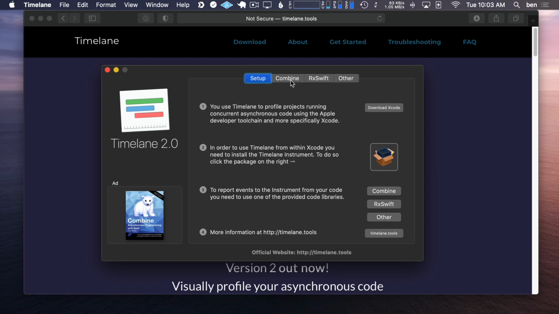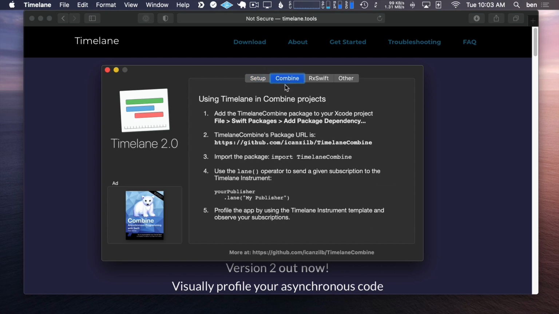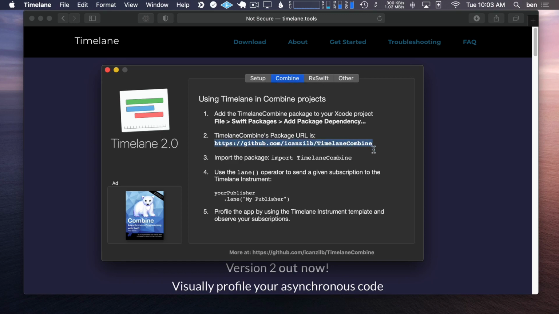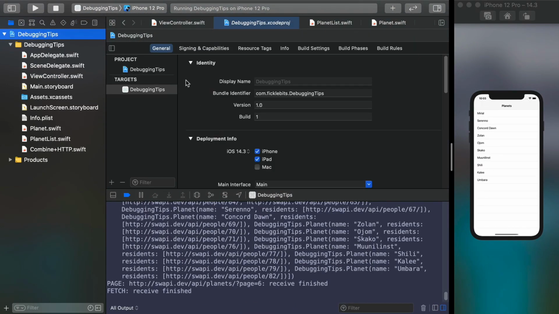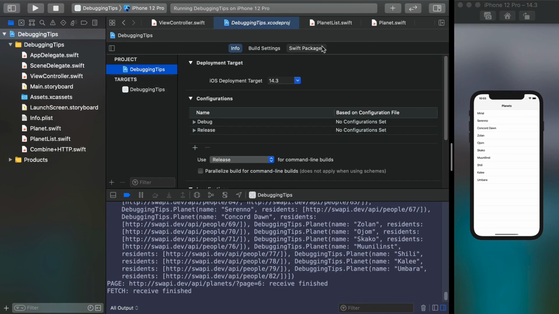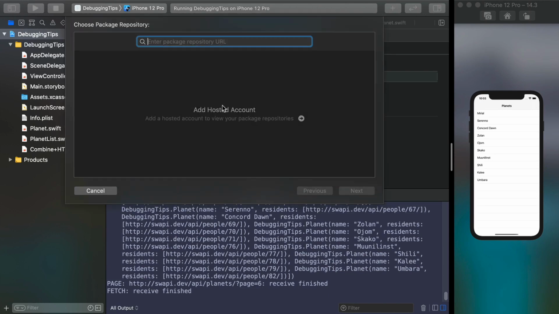Once you've downloaded TimeLane, you'll see this screen here where you can run this to install the instrument. And then if we go over to the Combine tab over here, you'll notice this also works with RxSwift. But the Combine tab will give you this URL here for the package that we can add. I'm going to copy that, and then we're going to go back over to our project. So we'll go over here to our project, and then Swift Packages. And we're going to paste in TimeLane Combine.